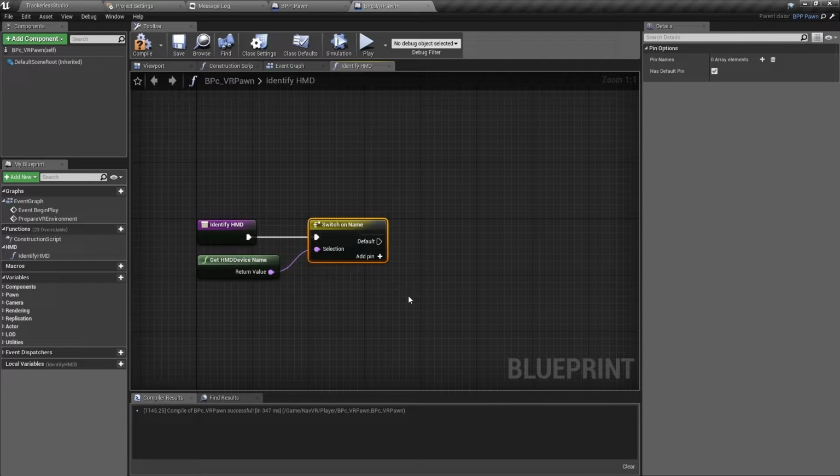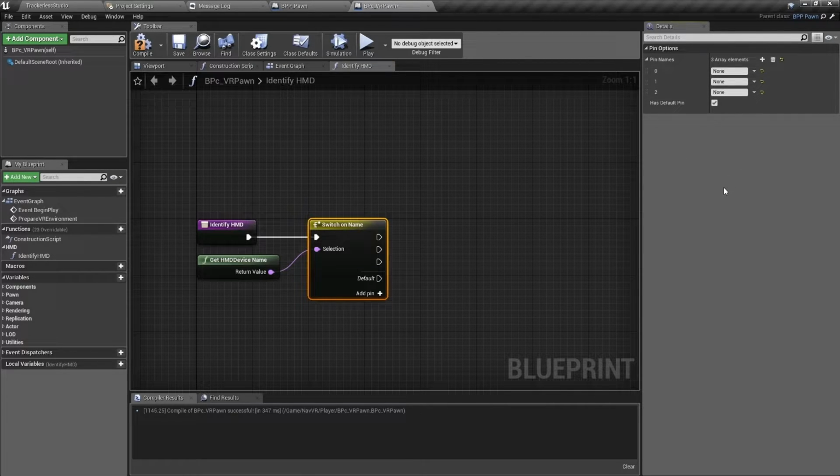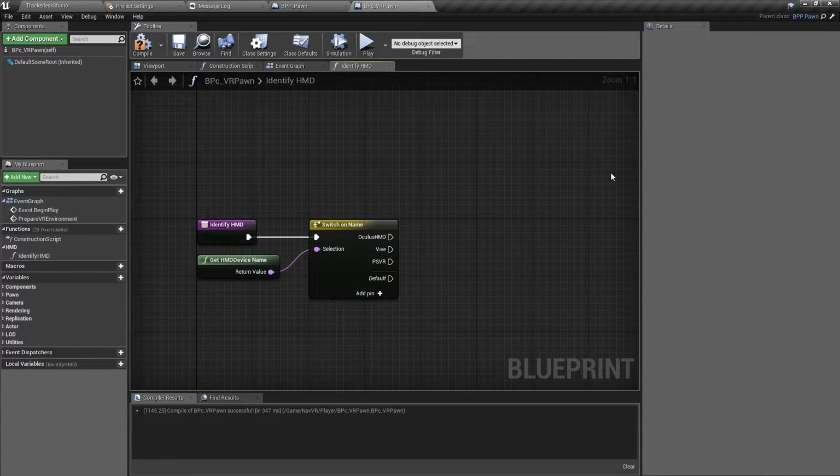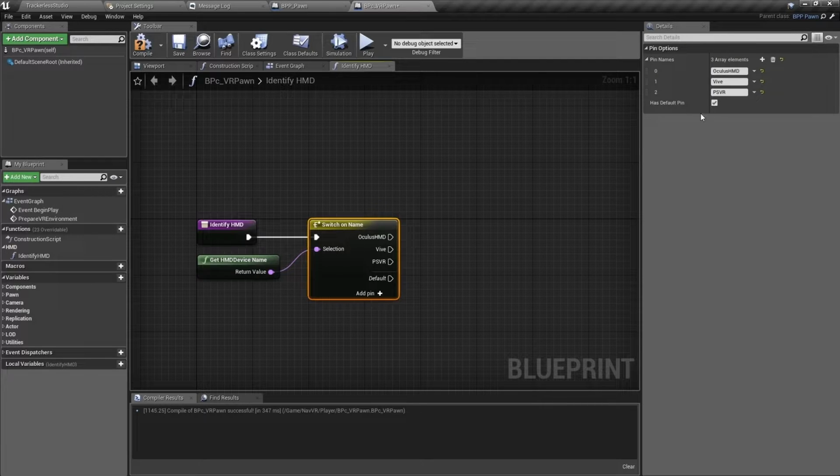So, I'll add 3 options together with the default, giving us 4 varieties we can develop for. The first one will be the one that I'm using, which will return the name Oculus HMD. Then Vive and PSVR. If you had another one you wanted to develop for, just click plus again and provide that device name. For ours, if it is not one of these 3, it will choose default.